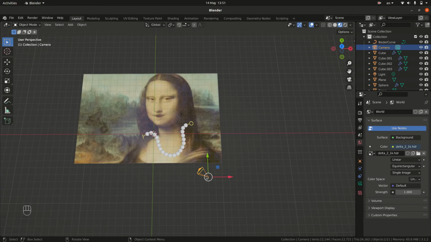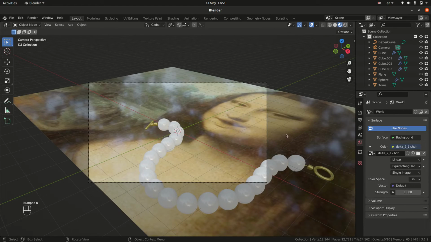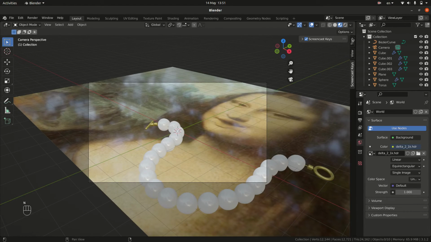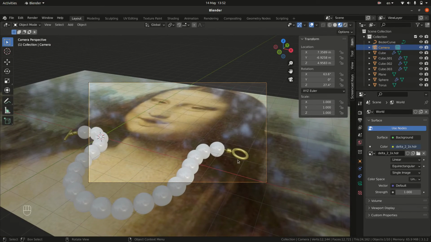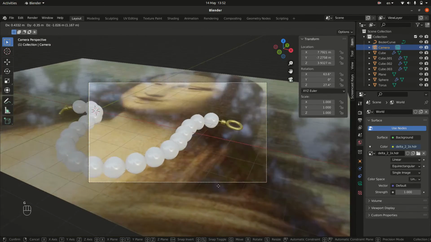Now you have your camera here. You don't need this light. So let's X and delete the light. Press 0 to see camera view. And under N, item, select camera. Under item you can adjust your camera, or you can G, and while camera is selected, grab it and move it.